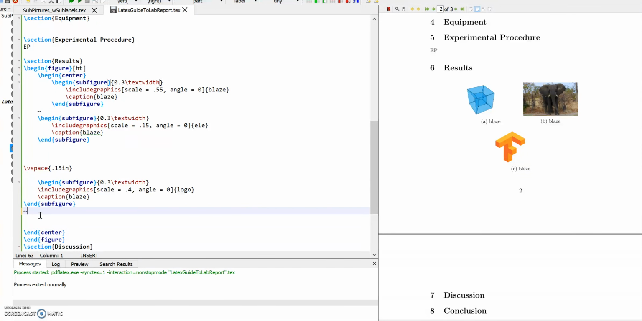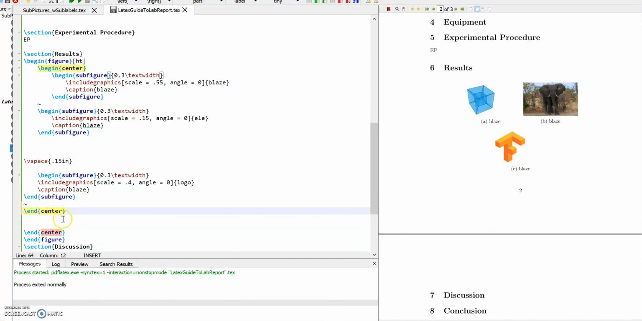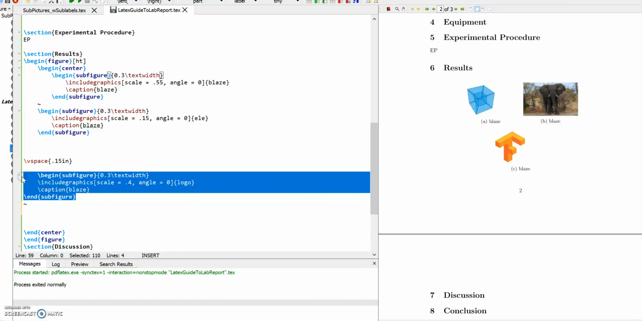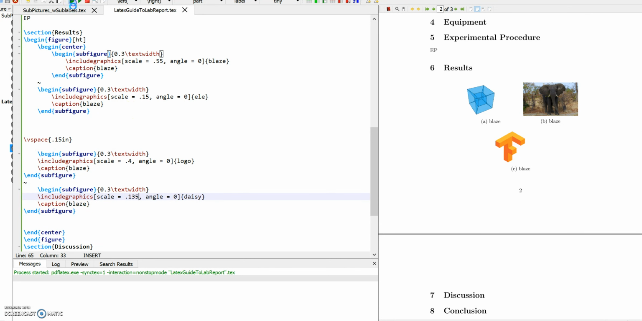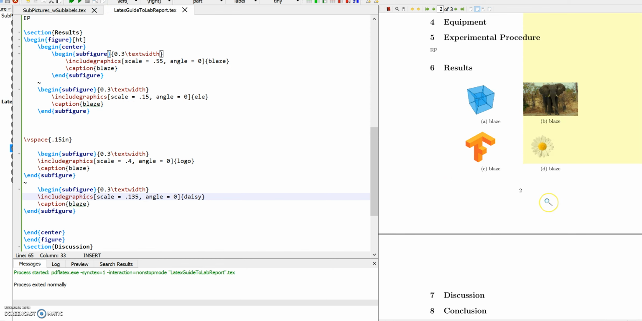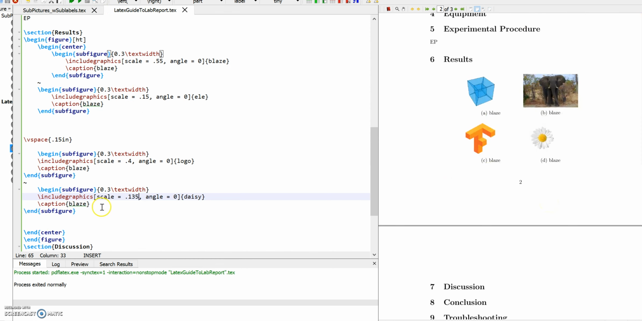And now I want to put another one next to that, so I put this thing here, not this one. I'm going to copy and paste all of this again. And the last picture I want to add is a picture of a daisy. So the daisy, I'm going to scale it because it's a very large picture, like 10% almost. So there we go. We have 4 pictures in the same figure, and that is perfect.